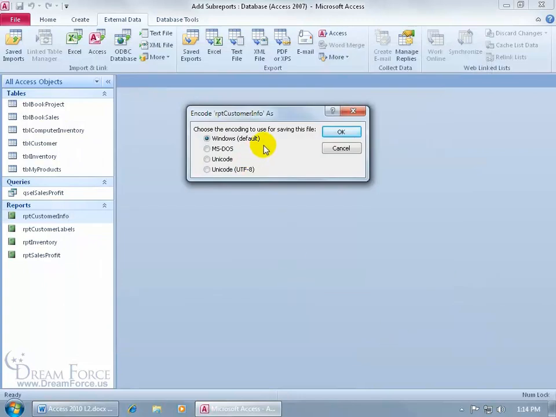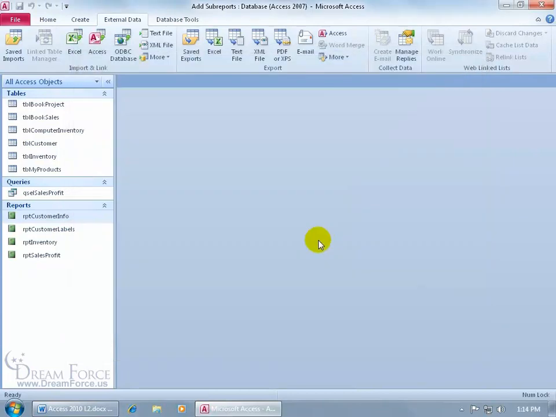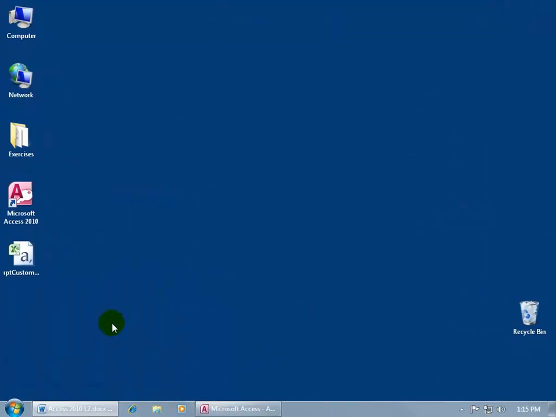Then it says choose the encoding to use for saving this file. If you don't know which encoding to use, then you can go ahead and use the default Windows, click OK. And then do I want to save these export steps so I don't have to go through all those steps again? No. I'll do that in just a second, but not for this export here. Let me go ahead and minimize this down to the taskbar, and there it is.